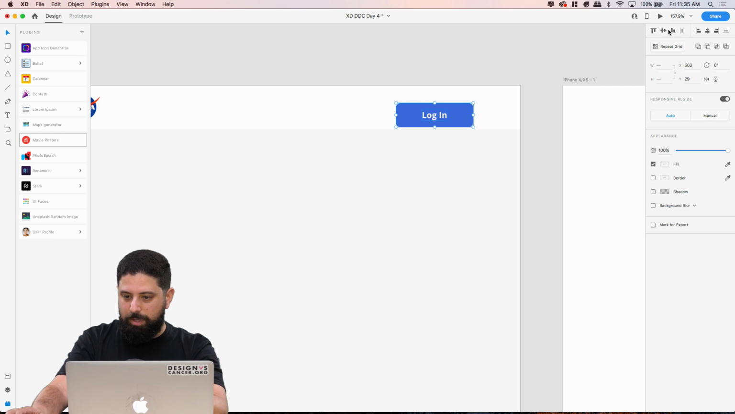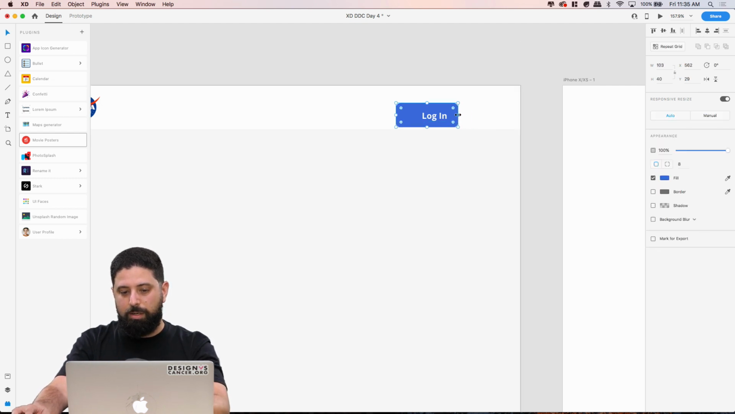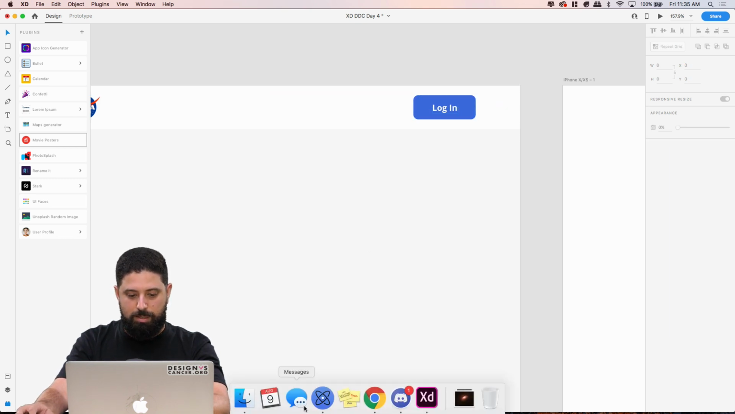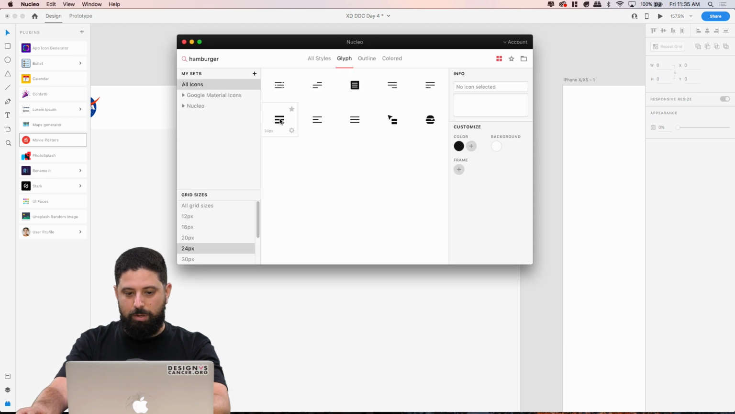Again, 8-point grid. Highly recommend you guys look up a lot of stuff on Google about that. It's a really great system, especially when you're working with responsive designs. It works really well across all different kinds of screen sizes.